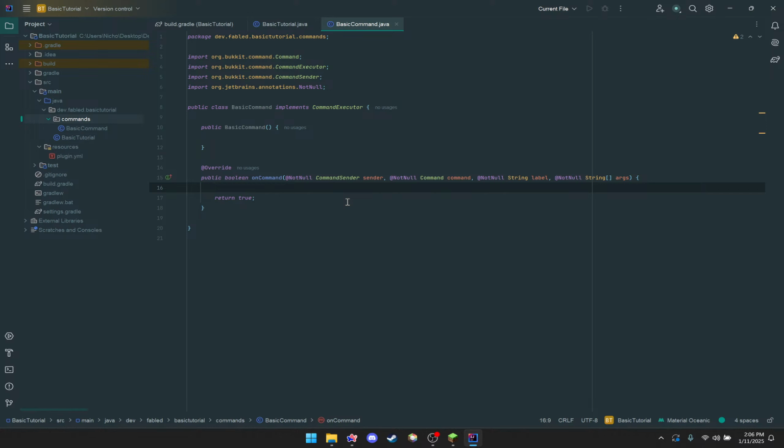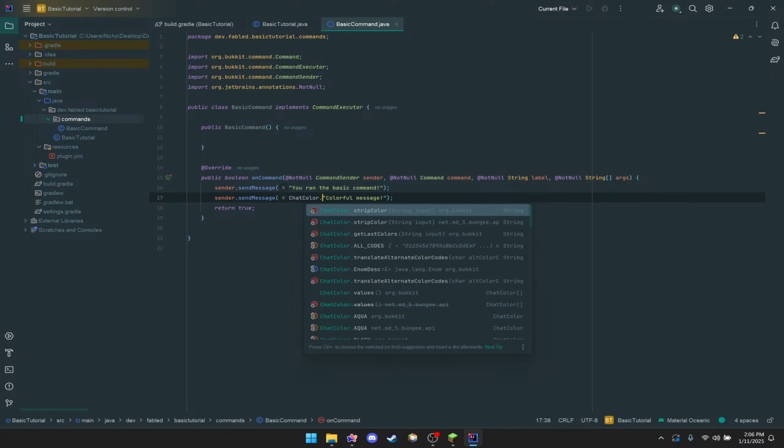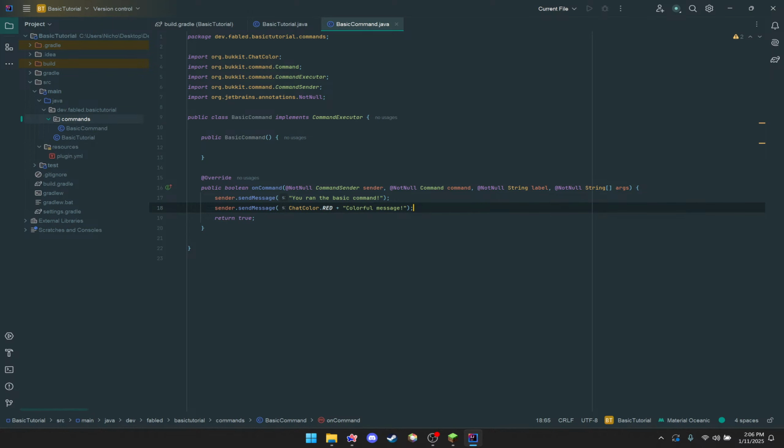So, we have our basic method here. We're gonna say send message, you ran new basic command. Yep, just like that. And to further go into depth, we're gonna say, send another message, colorful message, and we're gonna say get color dot red plus. That way it'll make it red.